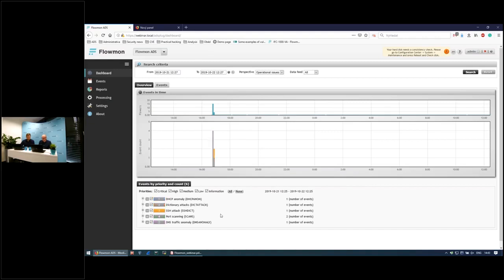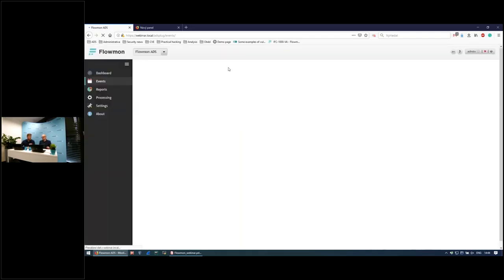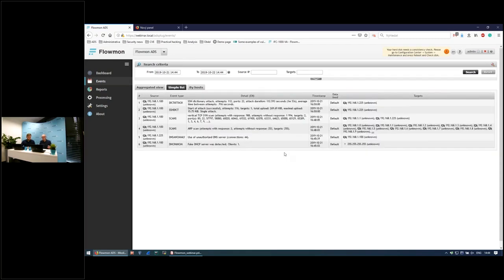Here you can see the events, but what we want to see is a detailed view of the events. We want to see the details about what has happened and what Flowmon can actually show us about this kind of attack. So let's hit the search button, and now here we can see some events that were detected.